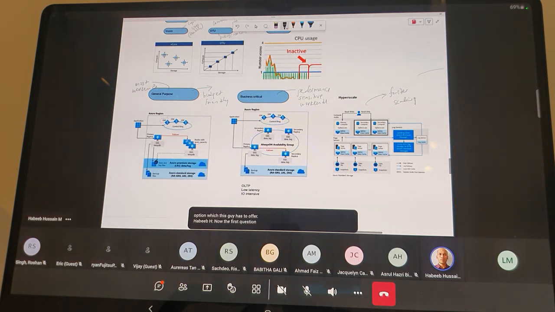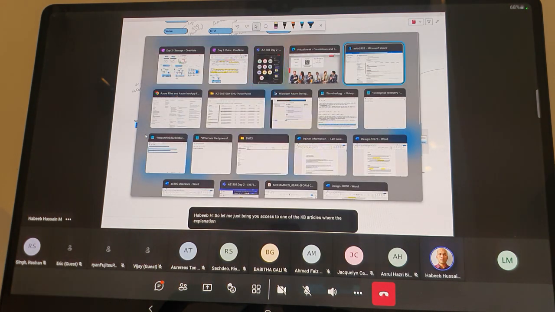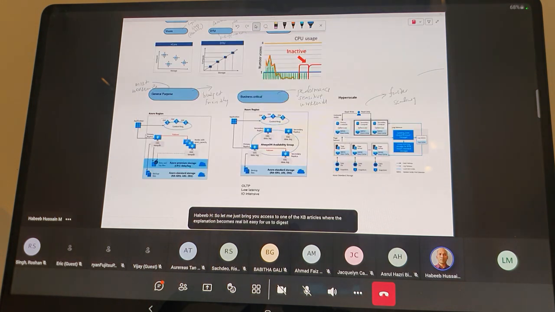Now the first question is, how does it work in general purpose? So if you look at the general purpose diagram here, it clearly shows you the concept of an always on availability group. So that was business critical, my bad. So in general purpose, it clearly highlights what it's doing. So let me just bring you access to one of the KB articles where the explanation becomes a little bit easy for us to digest.